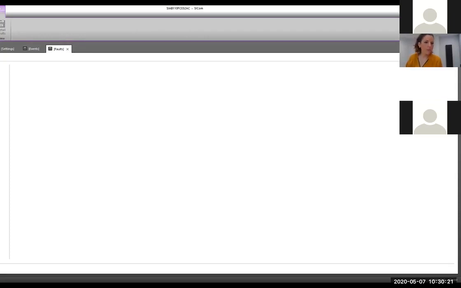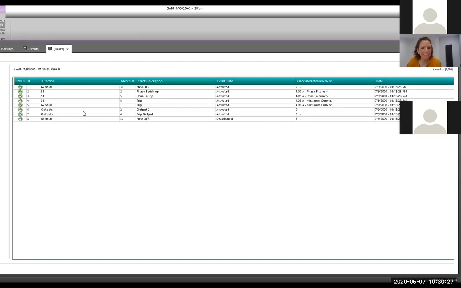So if I open one, in this case we have 9 fault reports, we can have up to 20. But here you can see it's easier because I only have the trips and the output. Here we can see the level of the current that was measuring during the fault and the date and time at the moment of the recording, okay? So the events record all the information, the fault report only the events related with the fault.